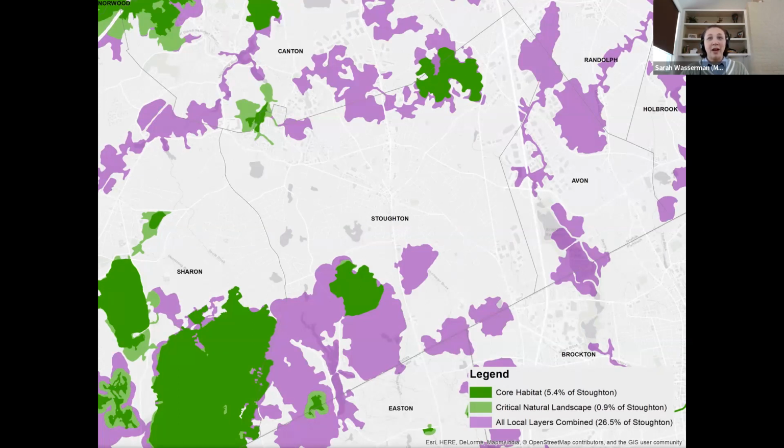And we can see a similar pattern for Avon, which before had no statewide core habitat or critical natural landscape, but now has a good amount highlighted as a local component. So it's easy to see how every town now has a more complete understanding of the important habitats within their boundaries. It's important to note that the local data is not meant to replace the statewide data. It complements and adds to it, and it's important to use these together.